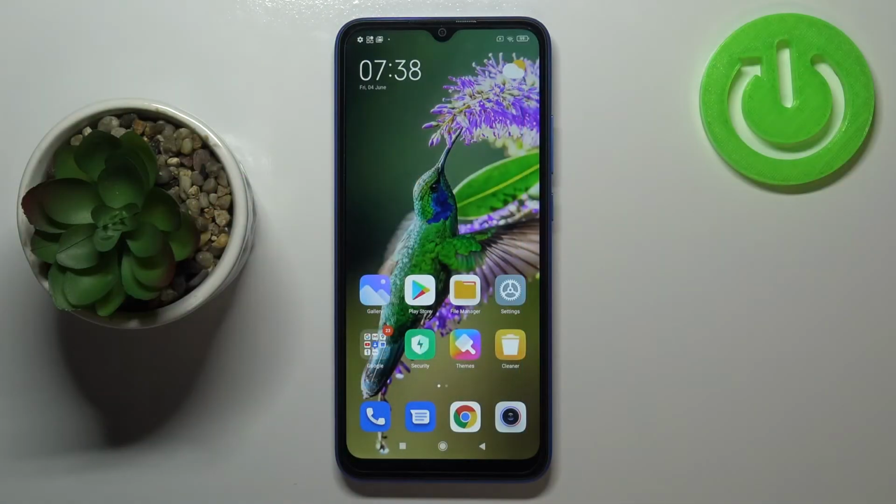Hi everyone, here we've got Xiaomi Redmi 9AT and let me share with you how to clear the browser on this device. So first of all, obviously you have to enter the browser.